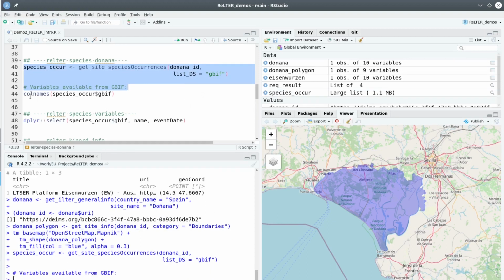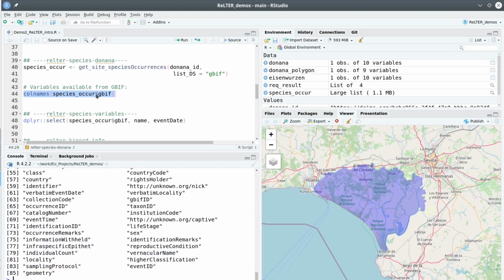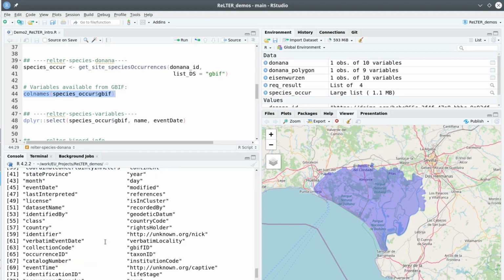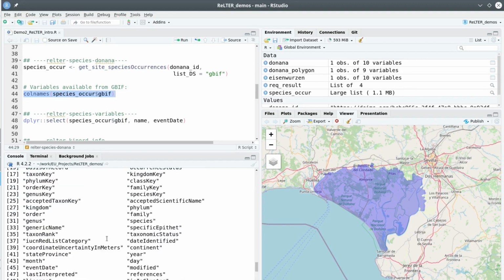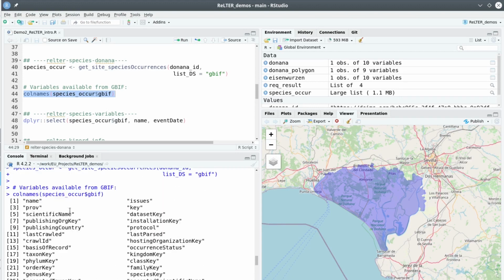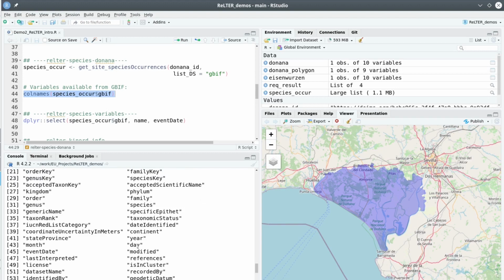Now let's have a look at all of the columns in the table that we've just retrieved. As you see, there are 85 columns of data in this table. That, of course, includes kingdom and phylum and order and family and genus and so on and so on. Also the dates that the data was retrieved and everything else in that data table.